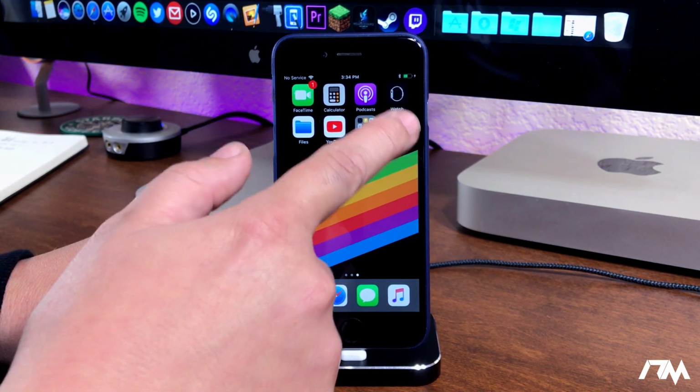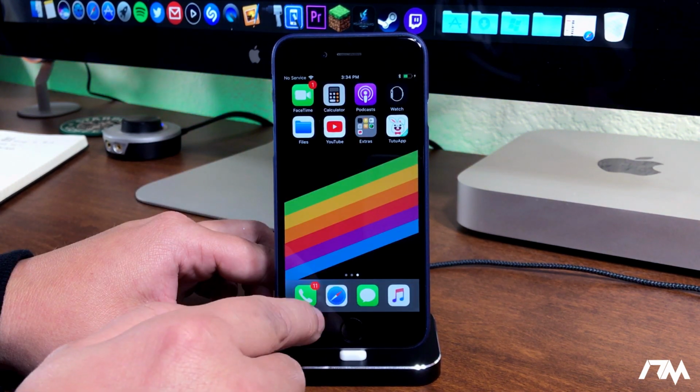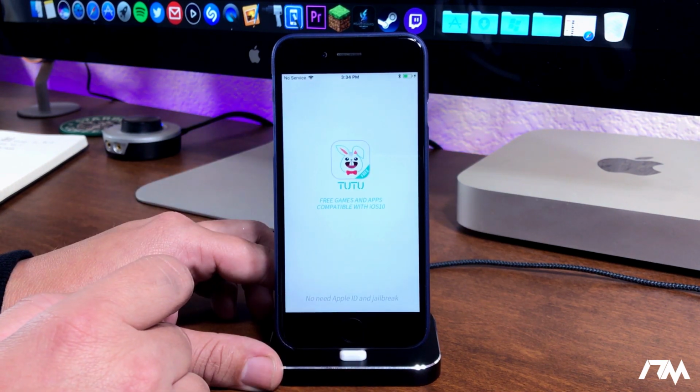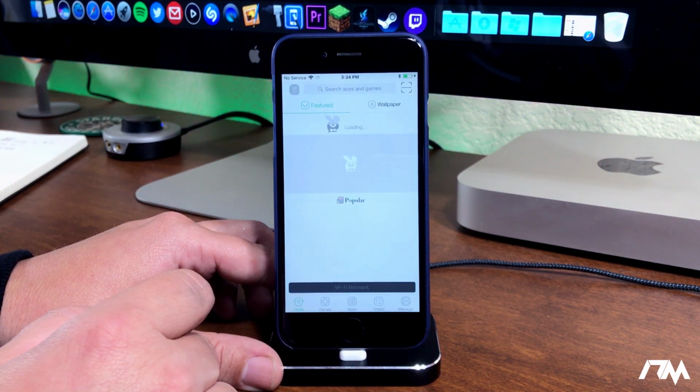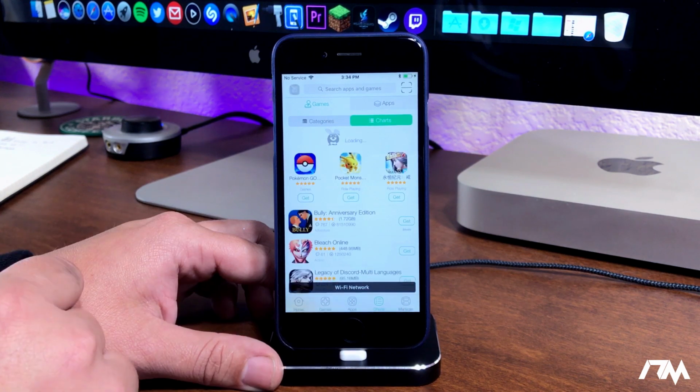So that is how you get the Tutu app on iOS 11. I hope you guys enjoyed this quick tutorial. We just had the app crash on us there. It's kind of funny.